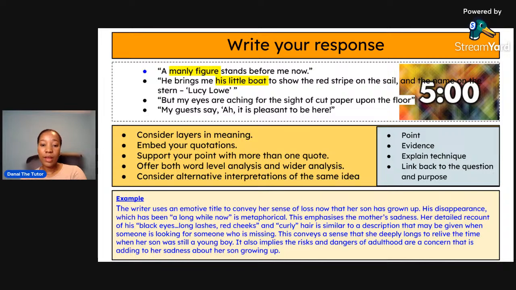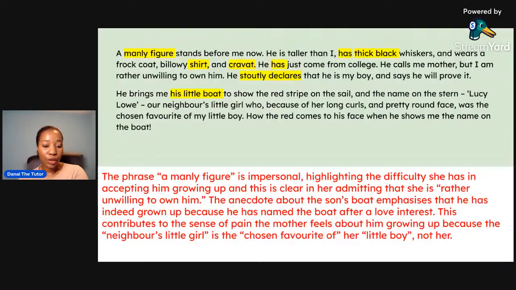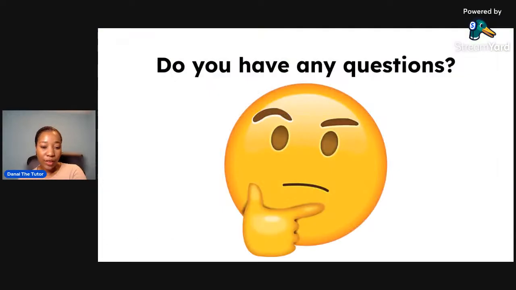Okay, if anyone else has anything else to share, please do. But we've reached the end. We're not going to have time to do another one.